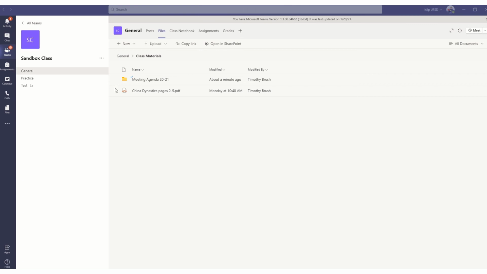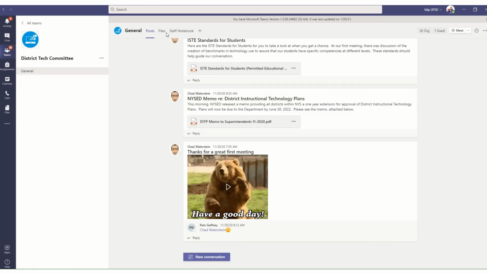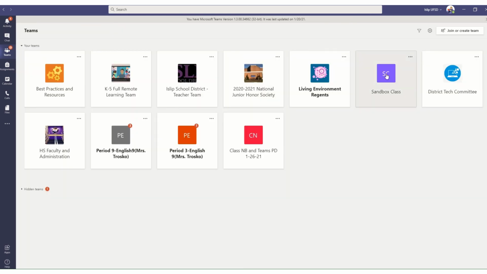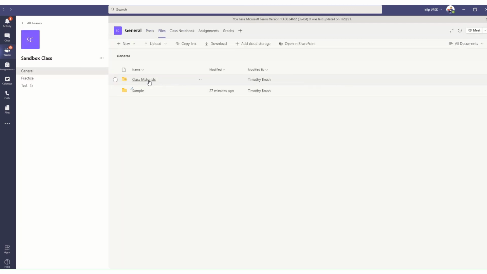So that was just a quick way to show you. I know it's not super clean going from one team to another. It's a roundabout way, going through SharePoint. But again, just to show you, when I go back into the district tech committee, my meeting agenda is still there because the original copy is there. And then when I jump over to the sandbox class and go into files, I remember I put it into class materials. So there it is right there. Okay, hopefully this helps.